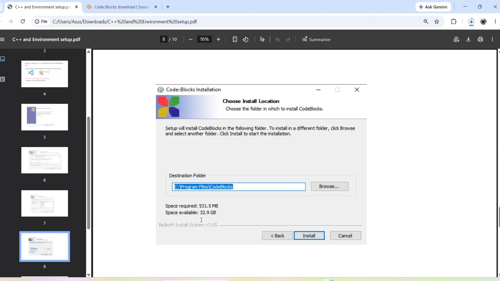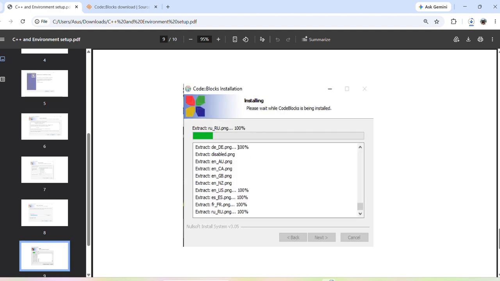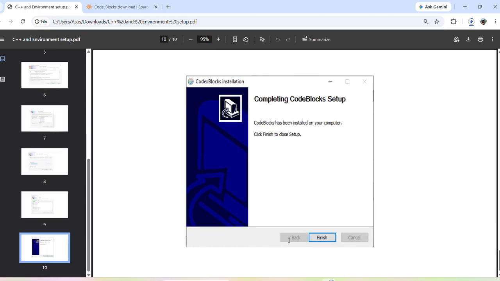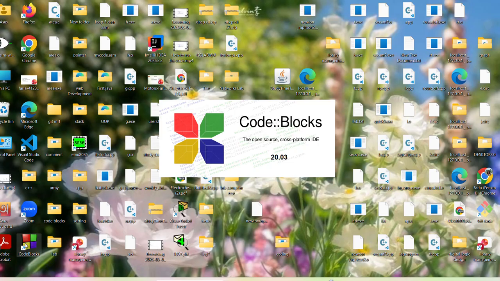Click on Install and wait for a little bit. The installation will start and it takes a little time to install. After completing your installation, click on Finish. I don't need to install Code Blocks this time because I have previously installed it on my PC. Click on Code Blocks.